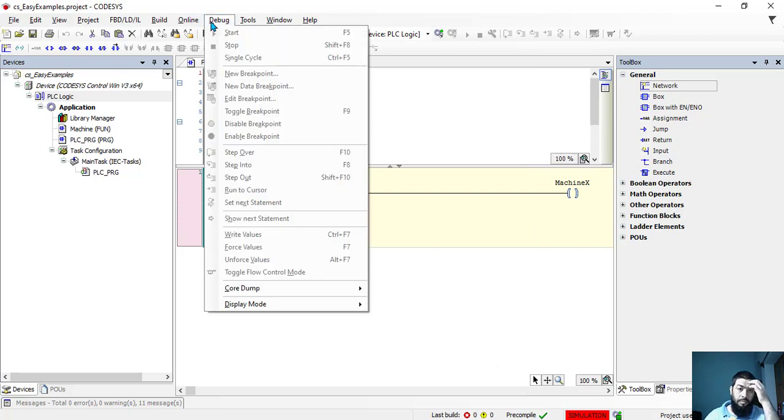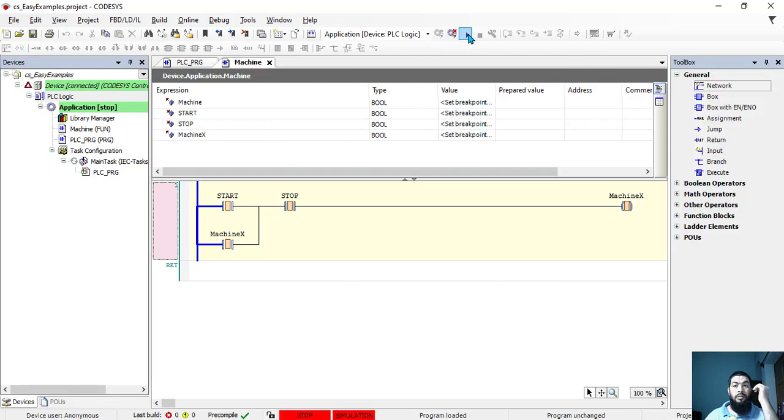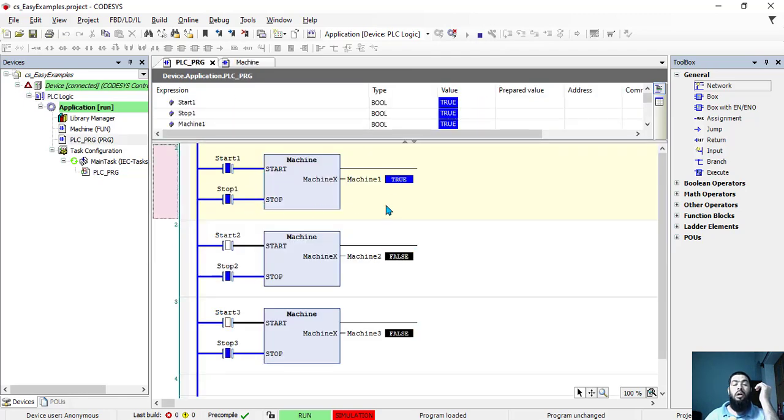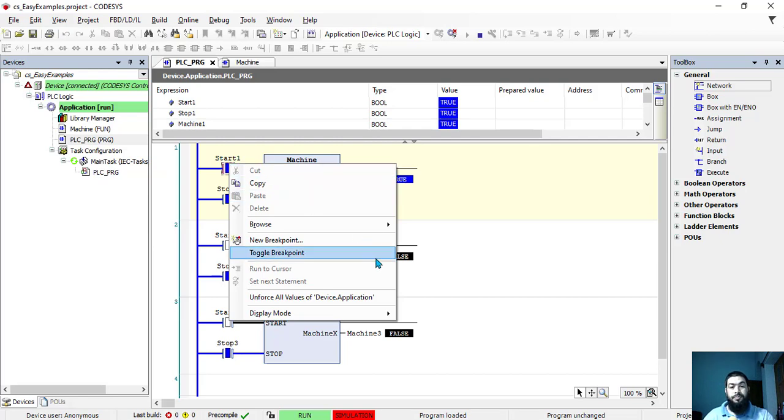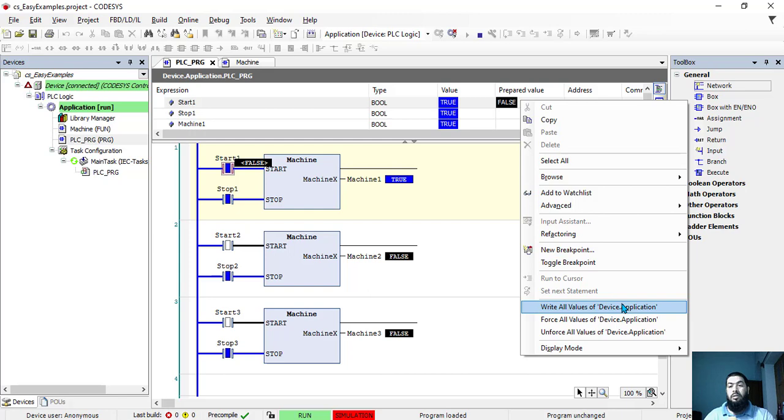Okay, so something is wrong. Let me log in again and start the simulation. This should not happen because now it's working. But actually, we haven't downloaded after the change we made in the logic. Now the start button is pressed and our machine is starting. A push button normally releases after pressing. What we can do is release it by giving a false, zero signal.